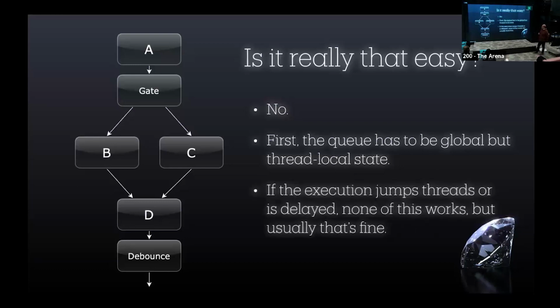And on the other hand, if one of these operators starts jumping threads or introducing delays or things, then this whole thing breaks down and it's not going to work anymore, because the whole thing kind of relies on all the processing happening when you send the value, not slightly later. But usually that's fine. You probably know when this is safe or not.